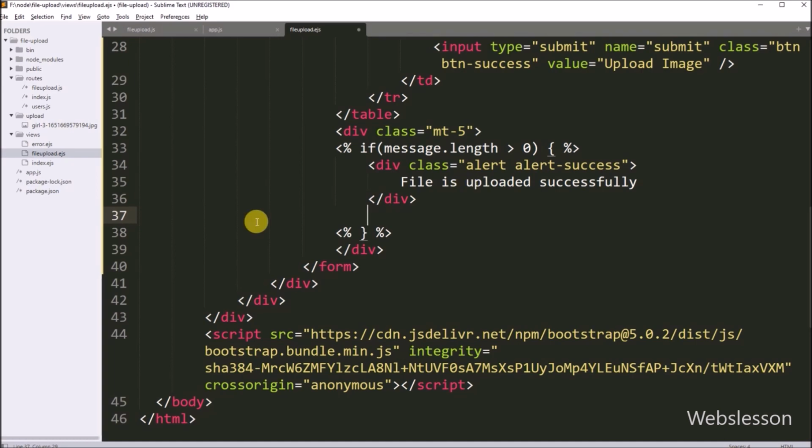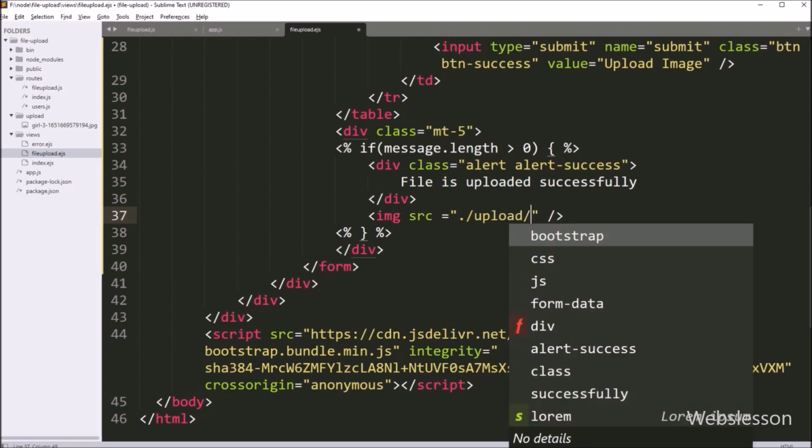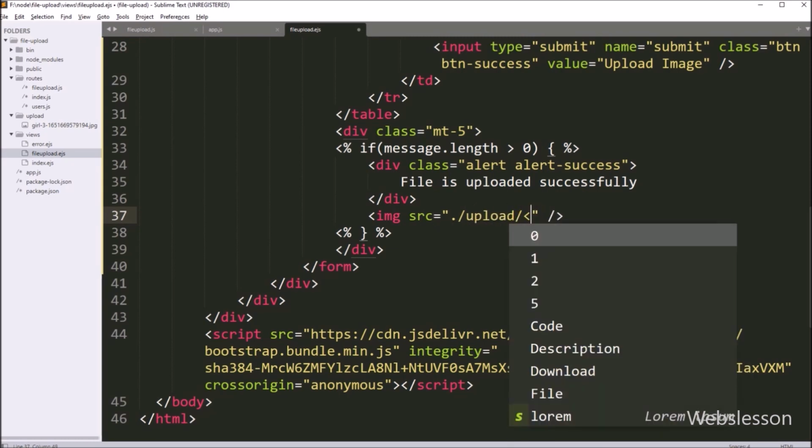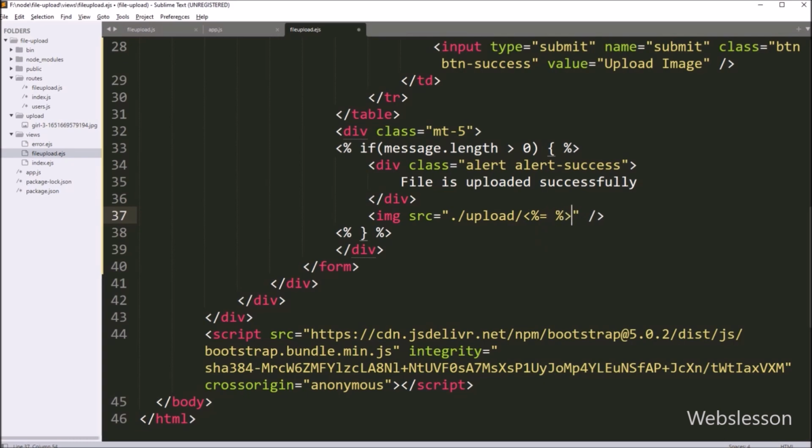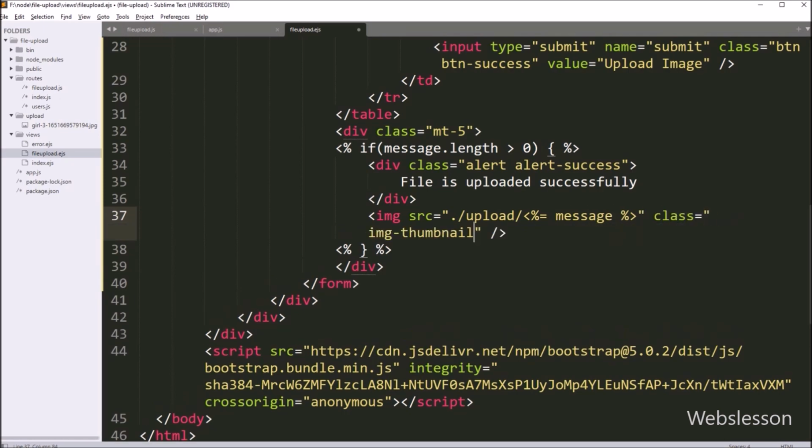Now we want to display uploaded image, so for this, here we have to write image tag with source attribute equal to /upload directory /. And for get last uploaded image, here we have to write node code syntax with equal to sign. And here, we have to write message variable in which we have stored uploaded file name. So it will display last uploaded image on the web page.